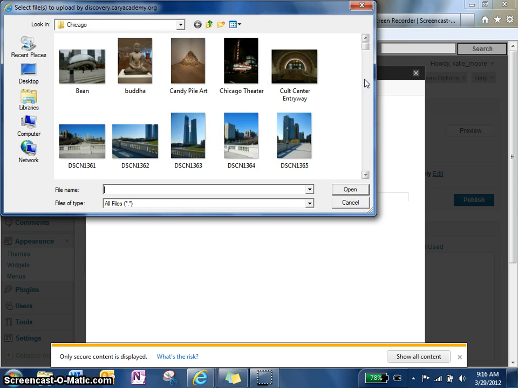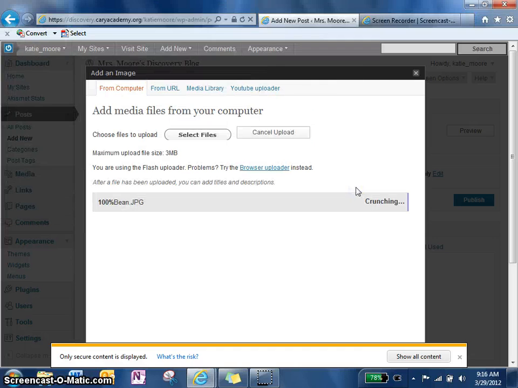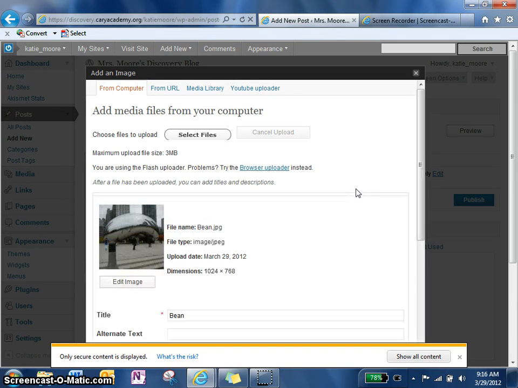These are some pictures from my trip to Chicago. And I like this picture of the bean at Millennium Park. So I'm going to hit open. It's going to upload it. It's going to crunch it. That means it's going to make it smaller. Now, it's going to give me some options.